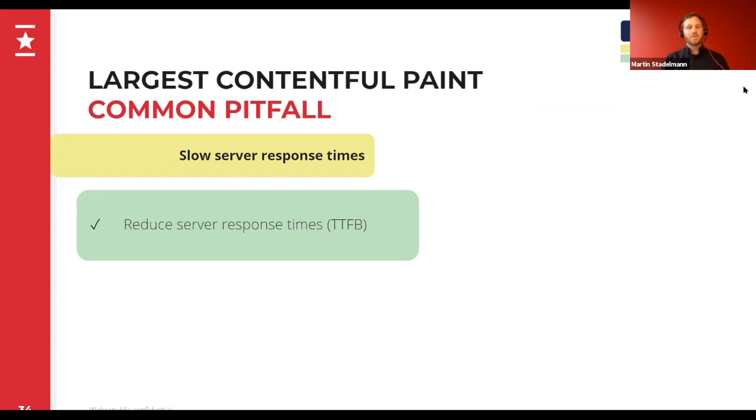You can optimize your server response times in several ways. For example, route users to a nearby CDN, a content delivery network, cache assets, or establish third-party connections early.